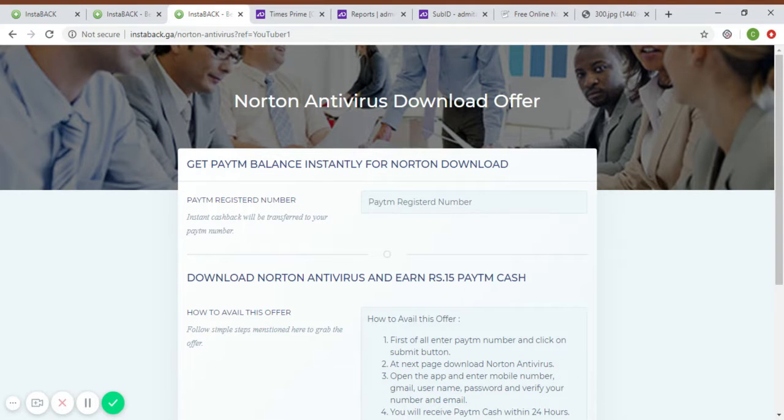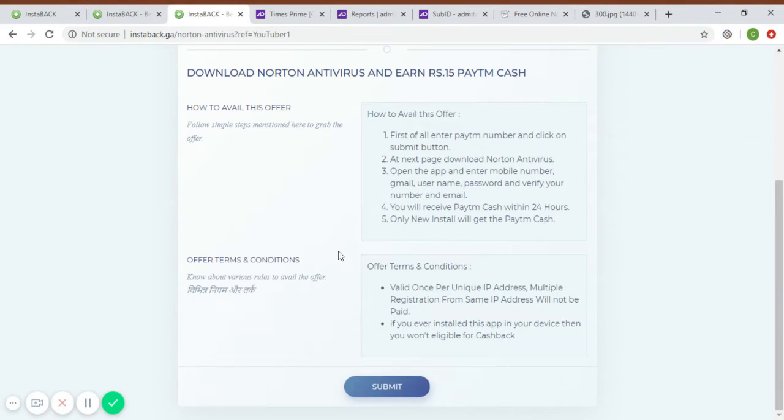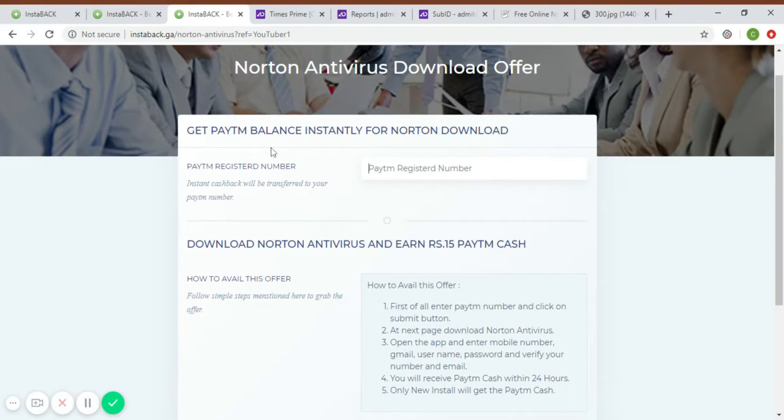Here the user need not be registered with your system. Just enter the Paytm registered mobile number here and click on submit, and the user will be taken to the campaign from the campaign tracking platform to the merchant page, and that's where the transaction will end.